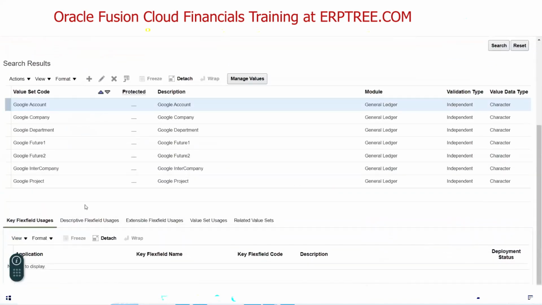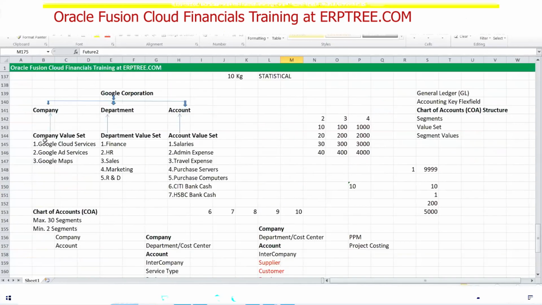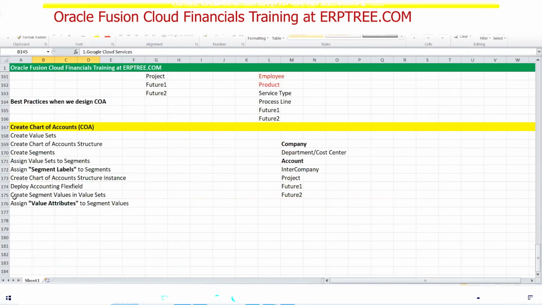These are the value sets we created. The Google account, Google company, department, future 1, future 2, intercompany, project. So this is how we can create the value set. After creating value sets, inside of the value set, you should not create the values immediately. You have to create the values after completing all these setups. Then only you can set value attributes. What does it mean value attributes? We'll discuss.